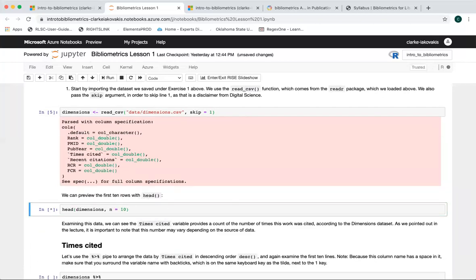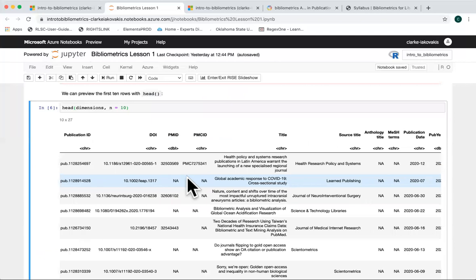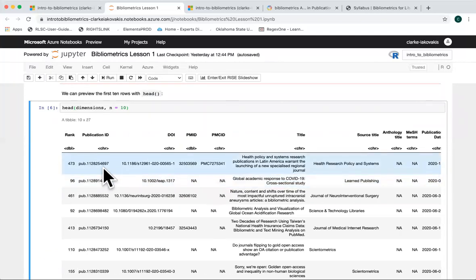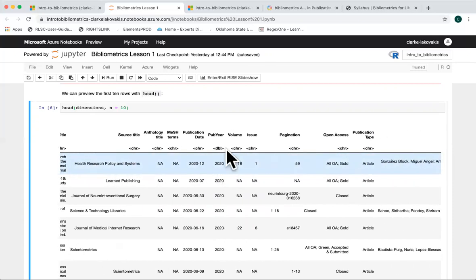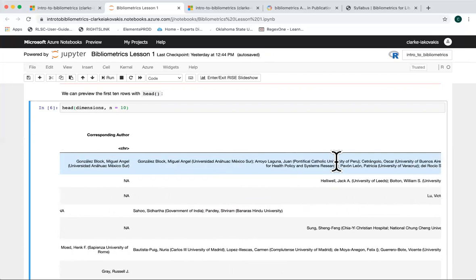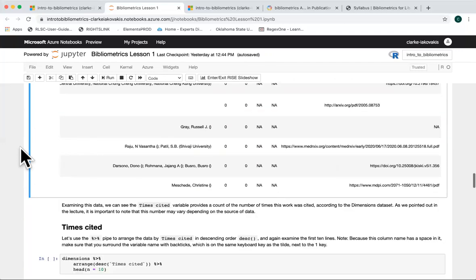You can use the head function if you want to preview the first 10 rows, say. And we can see here we have some standard bibliographic metadata, like the publication ID within Dimensions, the DOI, article title, the journal title or source title, volume, pagination. And as we go over further, we see we have some citation metrics here: times cited, recent citations, RCR, which is the relative citation ratio, and FCR, which is the field citation ratio.